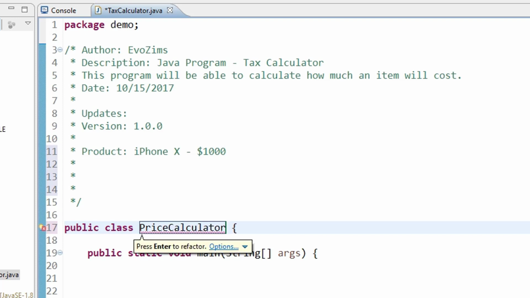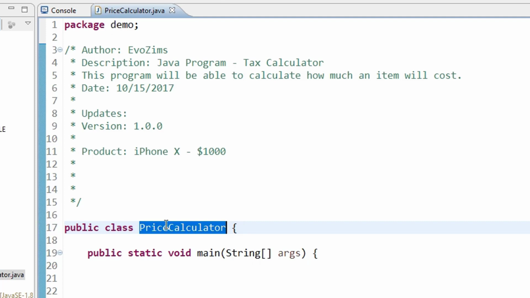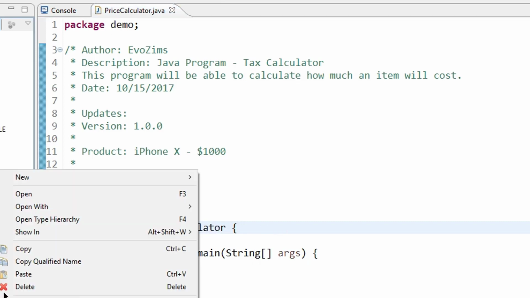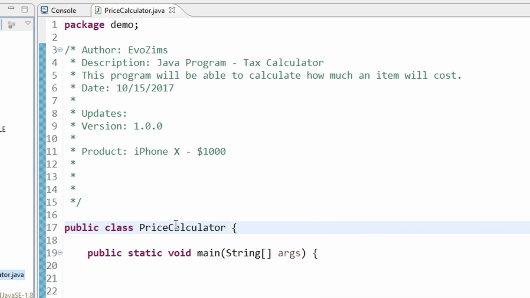It takes in the tax to figure out how much it would normally cost. You wouldn't normally want to change the name like that. You would actually just right click, go to refactor, and then hit rename. That'll allow you to change the name. I just did it by pressing Ctrl-Shift-R. That allows me to rename it without having to do all that.